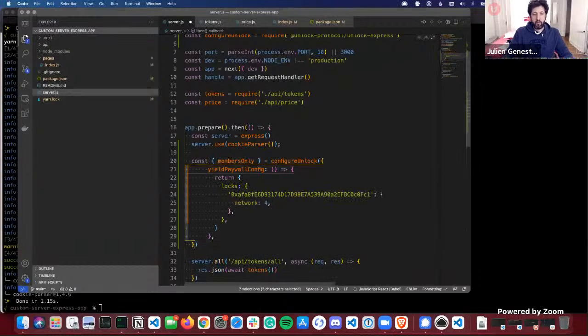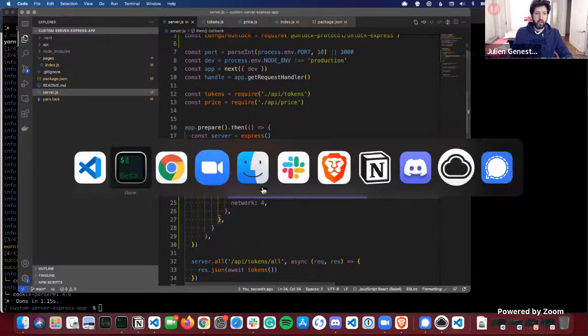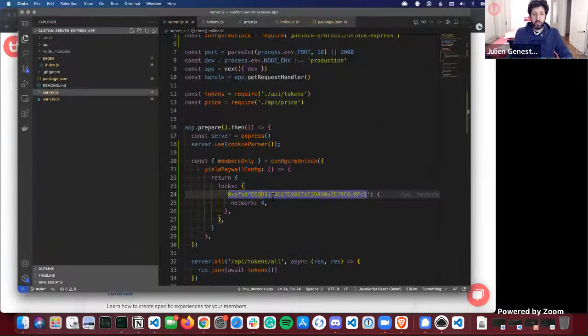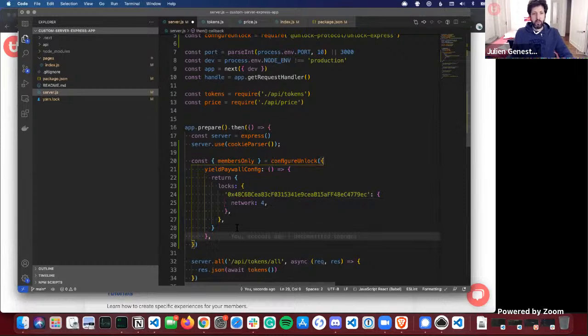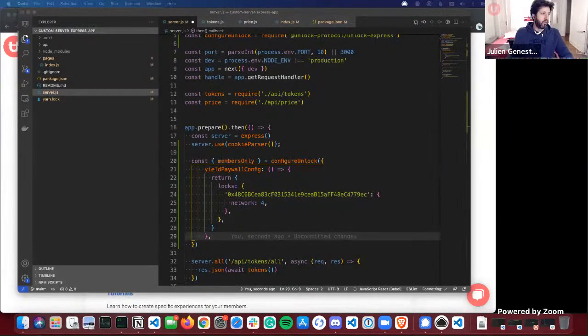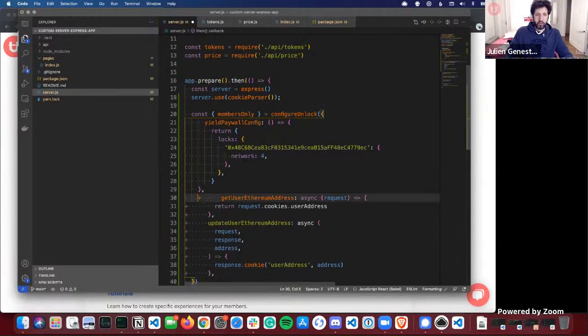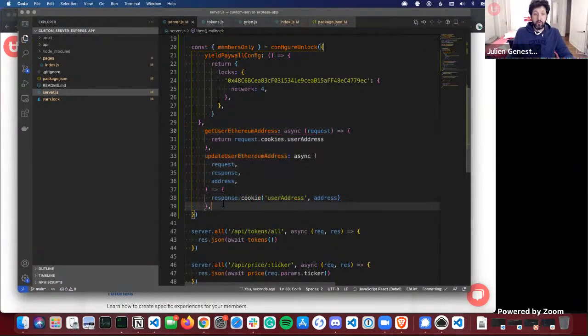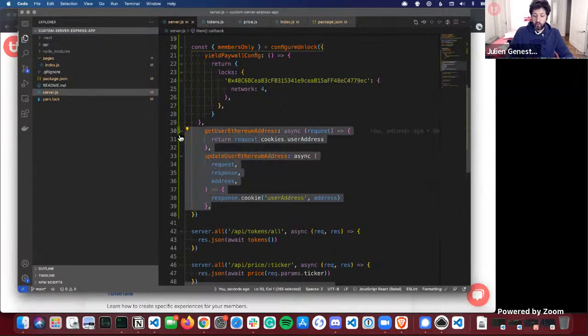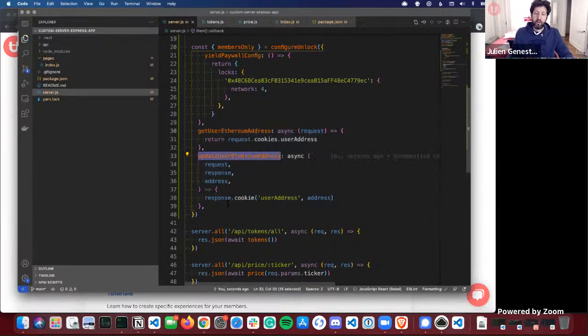That function is what yields the configuration to be used for the lock. Here, I'm going to take the address of the smart contract that we deployed and put it here, and this is on network number 4, which is Rinkeby. If I deployed on any other network, I would need to update this. So that's one of the objects. The two other settings which are important, and I'm going to put right now, are these two functions here. getUserEthereumAddress is a way to get the address of the Ethereum user from the request, so here we're going to read it from the cookies. The other one is to update the Ethereum address, and in that scenario, we're going to write it in the cookie. So when the user is logged in, we read from the cookie to get their address, and when the user is not logged in but is trying to log in, we write their address to the cookie. So pretty simple.